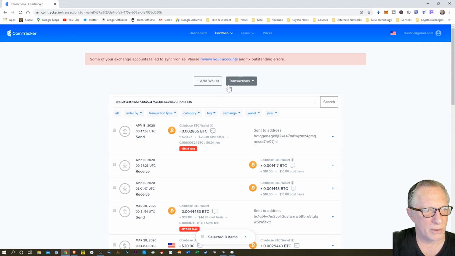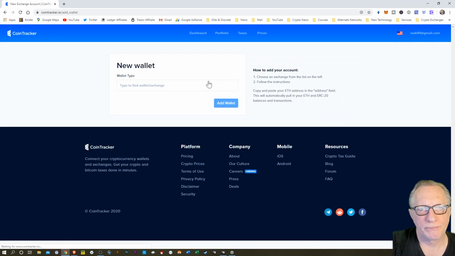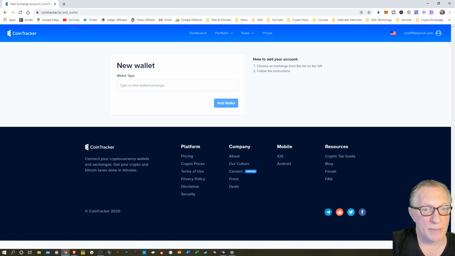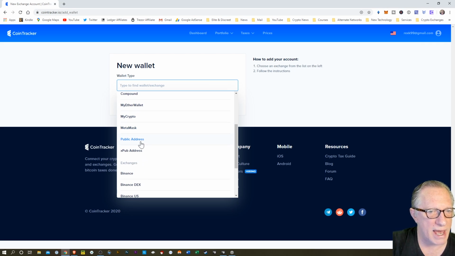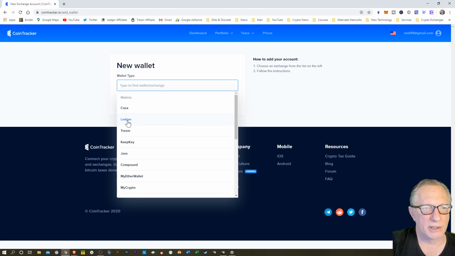So what about your cryptocurrency wallets? All you have to do is hit add wallet and just tell it what type of wallet it is. It has a lot of support for different types of wallets, right? You've got your Ledger, your Trezor, your Jaxx wallet, MyEtherWallet, MyCrypto, MetaMask, XPub address, which would be a special address for a multi-account wallet. All right, but let's try Ledger.